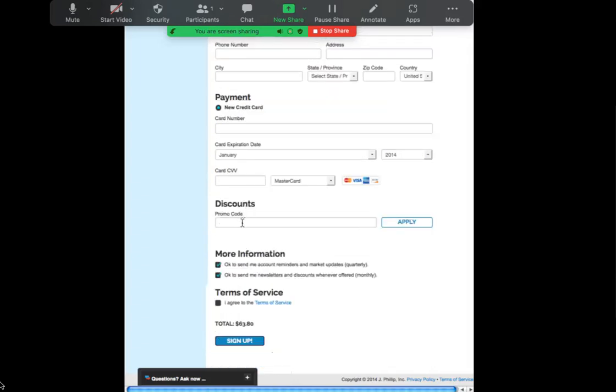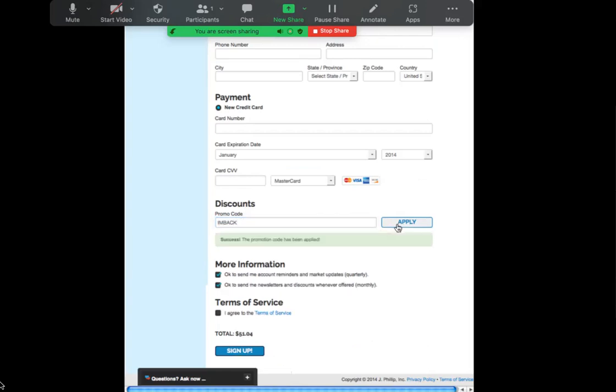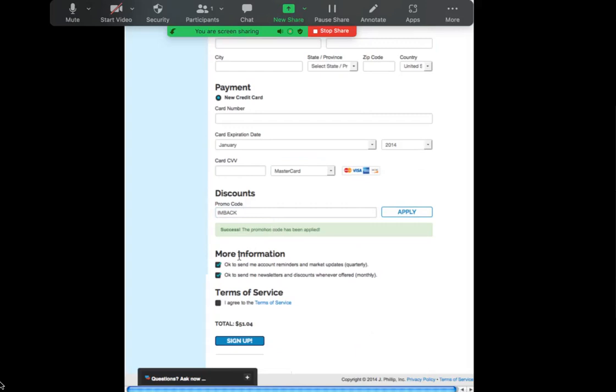If you're provided a promo code, you can enter that right here to take off any discounts, and just hit apply, and it will tell you if you qualify for that or not. And this is where you choose your mailing preference. Quarterly mailings would be available for any newsletters or market updates. Monthly mailings are for discounts, anything like that. If you do not mark these, you still will be contacted for any account changes.